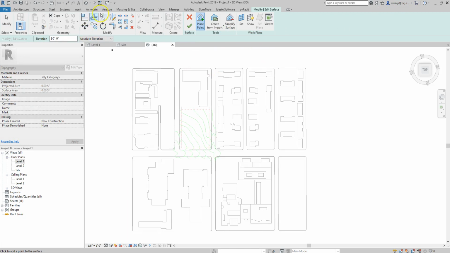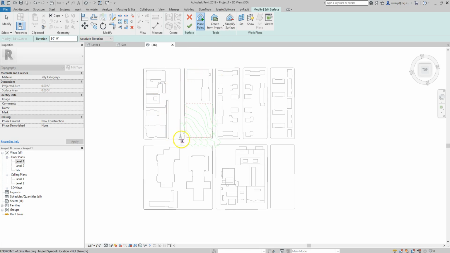Once we're in the topo surface dialog, we have the option to place points, create from import, or simplify surface. What we're going to do right now is a hybrid. We're going to place some points, but we're also going to create from import to take the data that is already in this topography. So starting off, let's set our elevation at 80 feet. We know that's the lowest point we have.